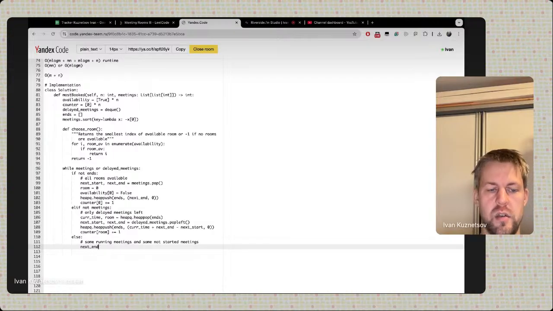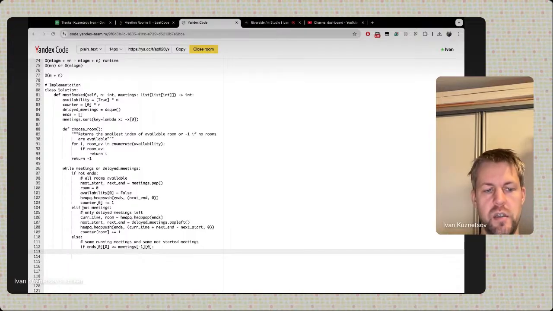Next end, okay, let's do this. If ends[0][0], this is current end, is smaller or equal to meetings[-1][0], the start. So if the end happens at the same time or earlier than the next meeting start, then we are processing it as another end.